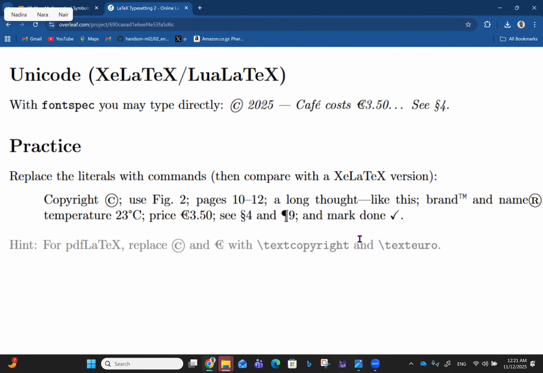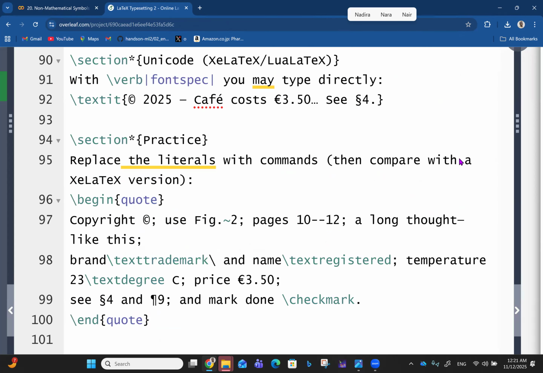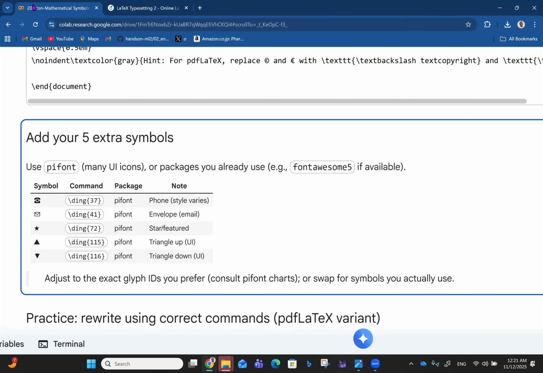So you can edit this using all these things we've talked about. So you have degree, you have euro, you have section, you have pilcrow, that's page 9 now, and mark done. So if that something is done, all right, so that's what this has been like. Okay, I think there are some other things we may be able to add.